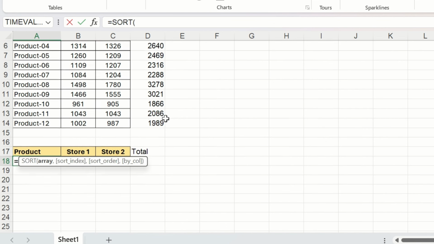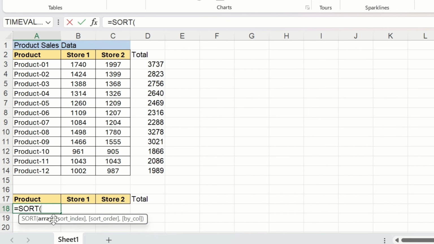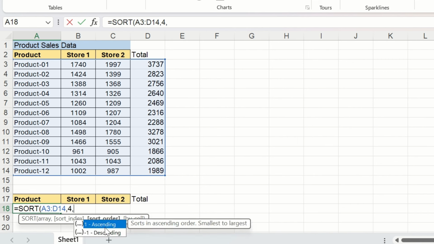Sort, first bracket opened, it will ask for the array, and this is our array, comma, sort index, meaning the column based on which the sorting will be done. This is our column based on which the sorting will be done, that is the total column, and this is the first, second, third and fourth column in the array. So we will type 4 here, comma, and now it is asking for the order of the sort.